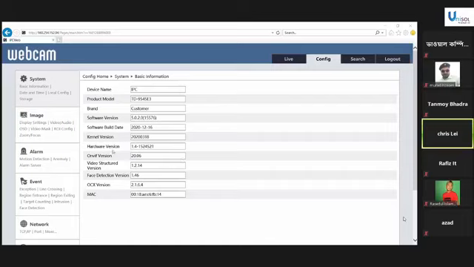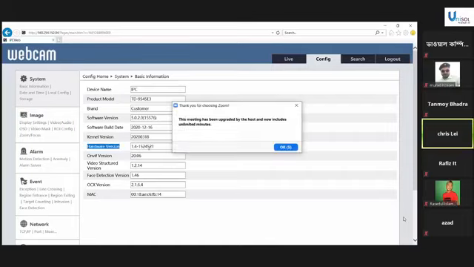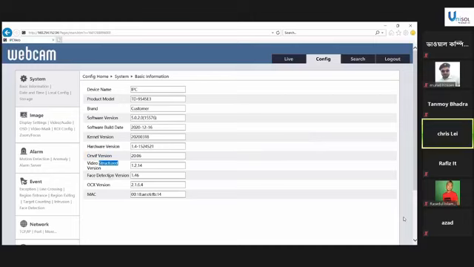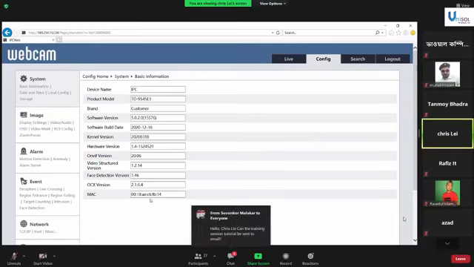So the hardware version, on-wave version, video structure version, and the face detection version, and the OCX version, and the MAC address.